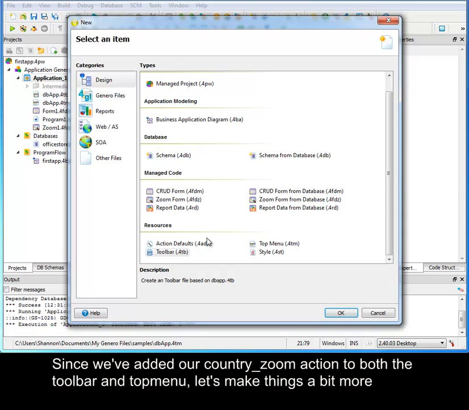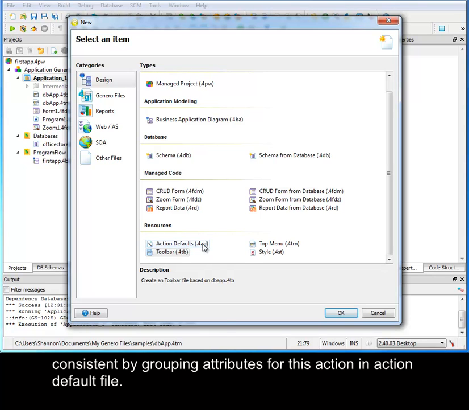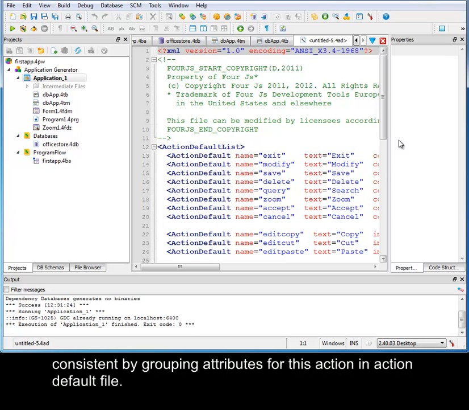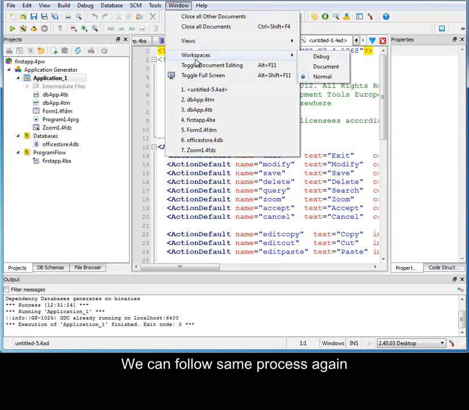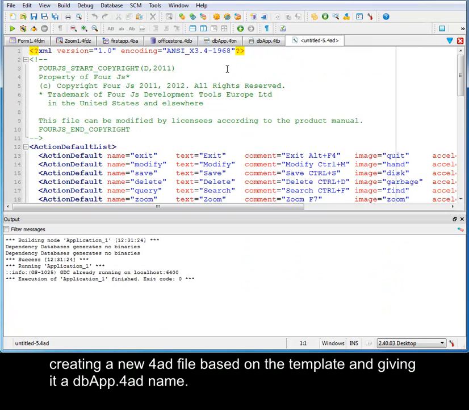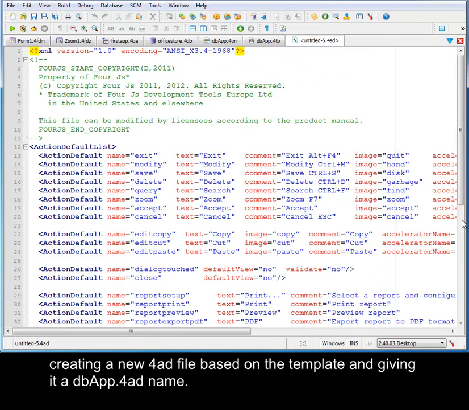Since we've added our country zoom action to both the toolbar and top menu, let's make things a bit more consistent by grouping the attributes for this action in an action default file. We can follow the same process again, creating a new 4AD file based on the template and giving it a dbapp.4ad name.